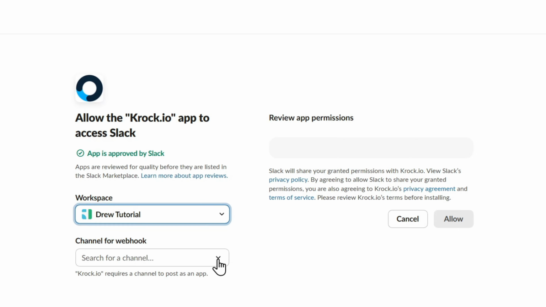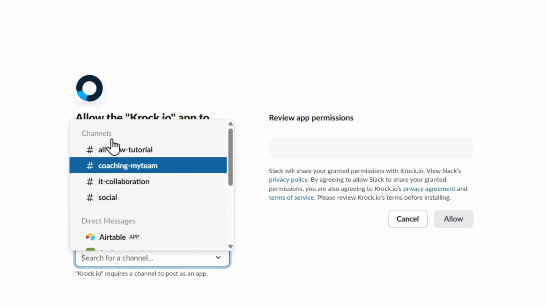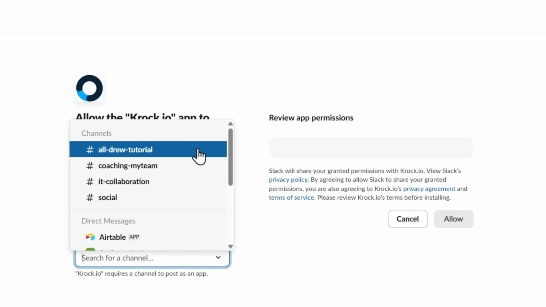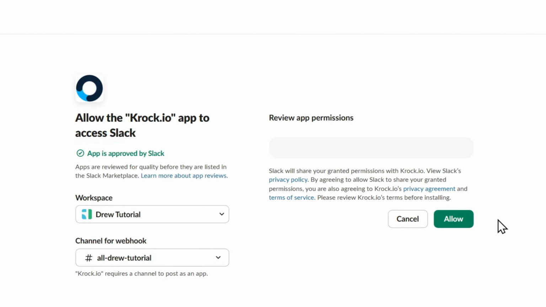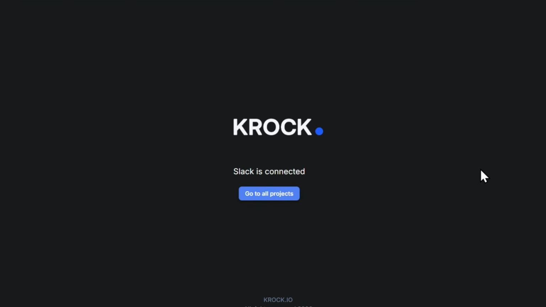And let's say you choose your workspace, you can even choose a channel for a webhook. It's really up to you. You can choose them. You have multiple. I'm going to just say, for example, all tutorials. Then click on allow, and you will realize that it loads right back into Croc.io.